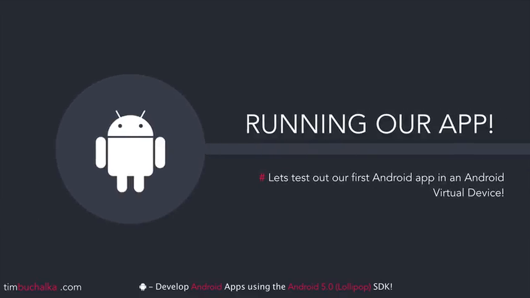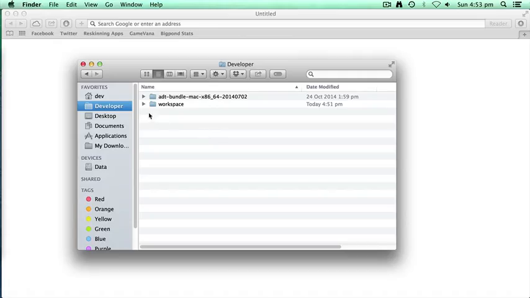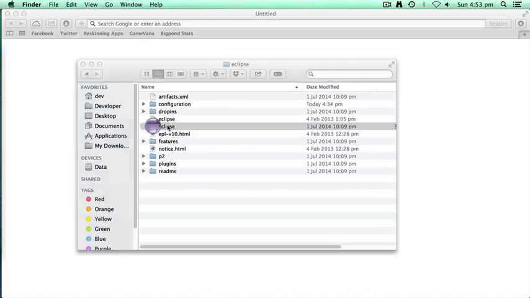Moving on from the previous video where we actually created our first app, we're now going to run that app in an Android virtual device. Okay, as always, to start, we're going to go into the Android Developer Tools bundle folder, click into that, double click into Eclipse, and we're going to start Eclipse.